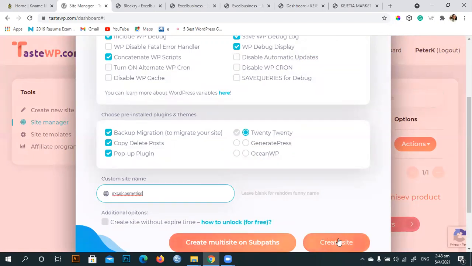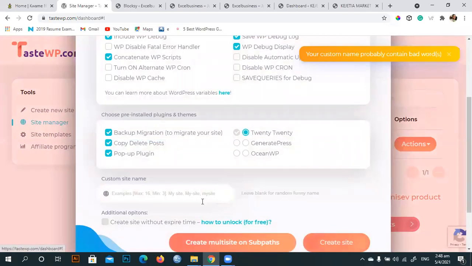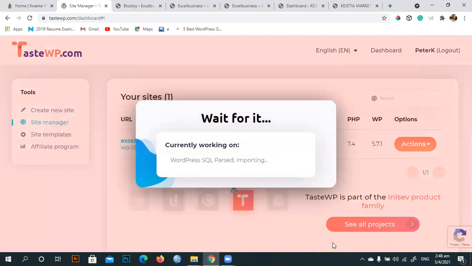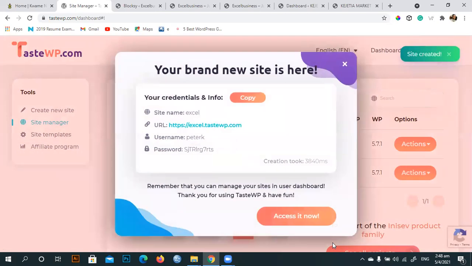Analytics. Let me see for this time if it will work. Your custom name contains a bad name. So let me make it Excel and see what is going to happen. I think this one is set up for me.